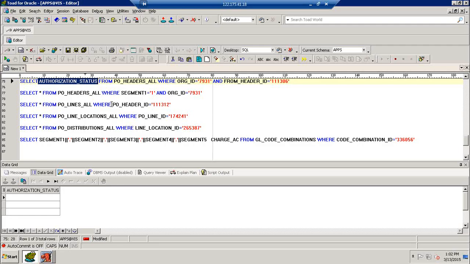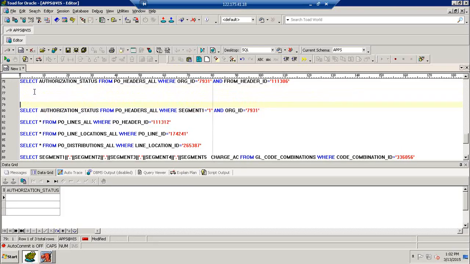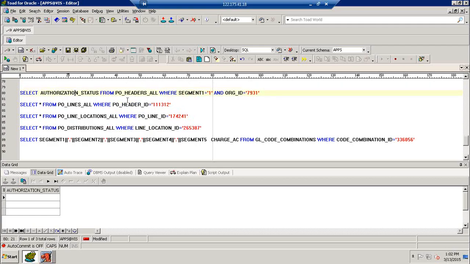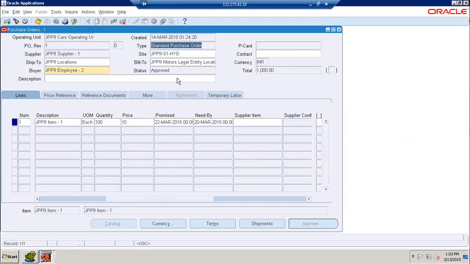So that is quotation. This is our POs. Okay, then here we have the approved. Because it is a standard, here we can specify type lookup code equal to standard, right? So this is the way we are going to approach this one.